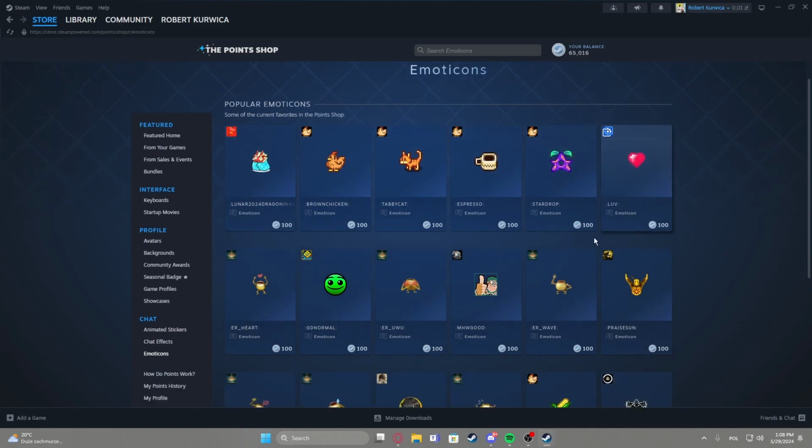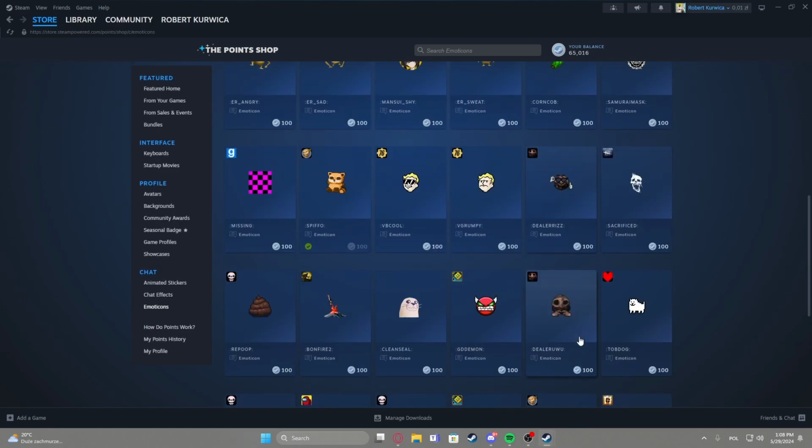So probably one question you want to ask is if you can actually change those points for games, and sadly you can't, so you can only exchange it for some cosmetic items on Steam.